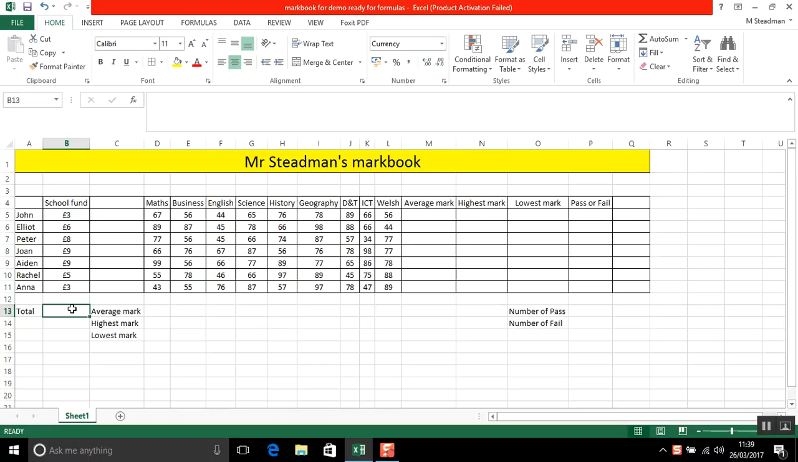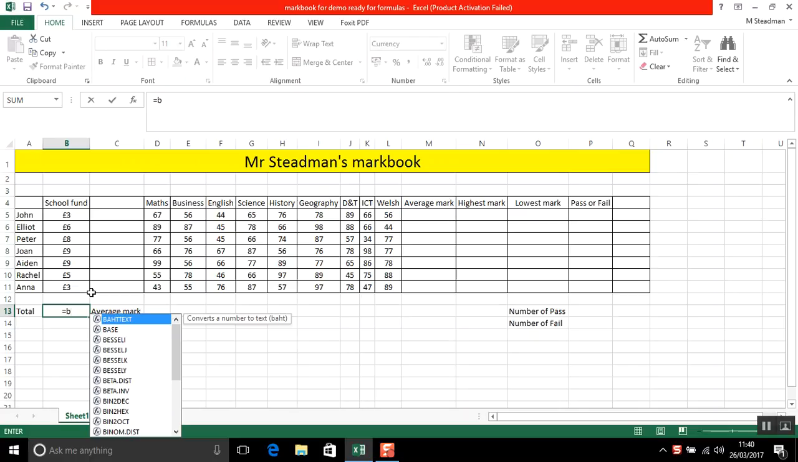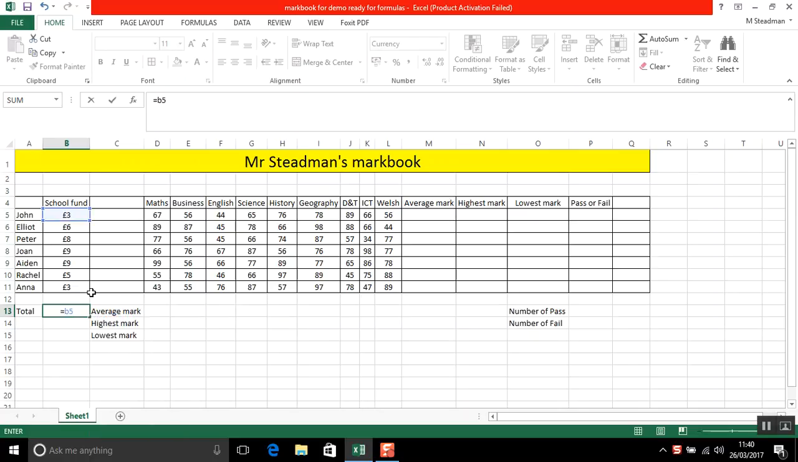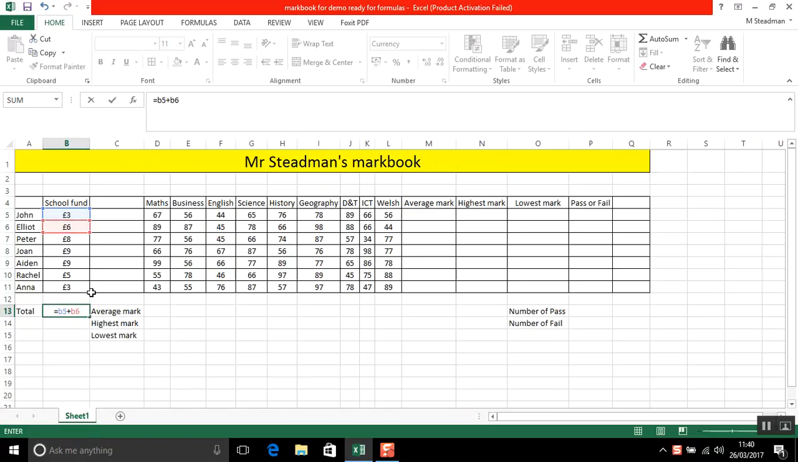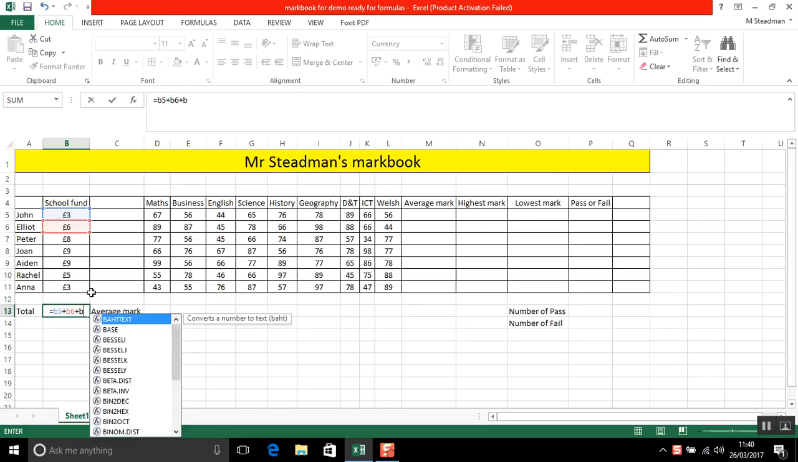All formulas start with an equals, and we can type equals, then we can type the cell reference, B5 in this case. Notice the colour of B5 has changed to blue, and so has the label in the formula. And if I type in B6, again that changes to the same colour. It gives you an idea of what you're including in a formula.